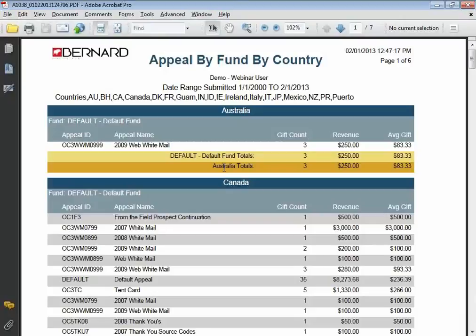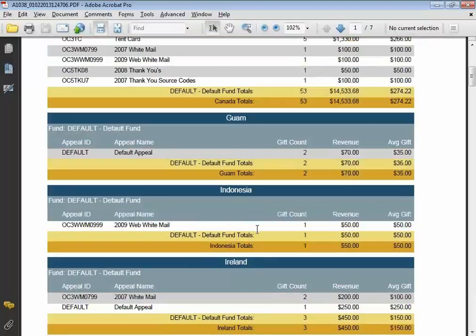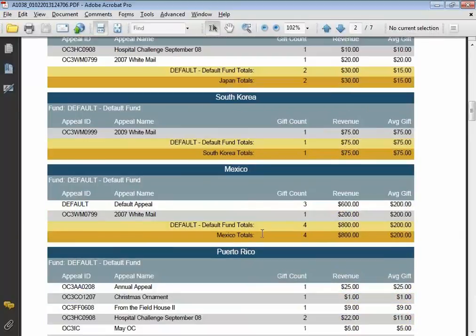The first one's appeals by country. So this is going to basically give you a breakdown grouped by country by fund. Within here you see for Australia, this will be all the funds that I have that have had any transactions associated to them. It's going to show you the total number of gifts, revenue, and the average gift. And so for every record in the database where there's a different country, that'll be grouped for you.